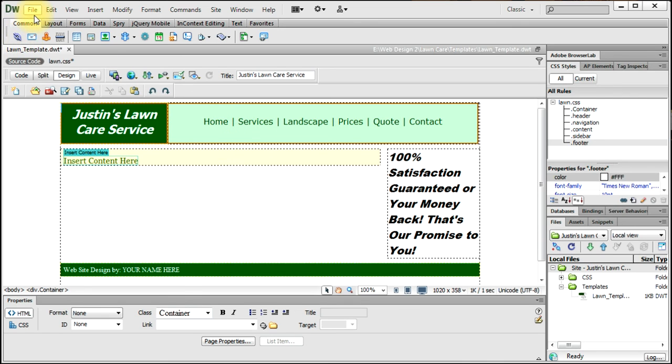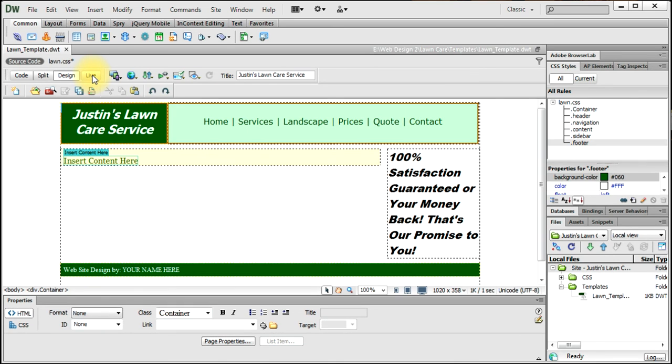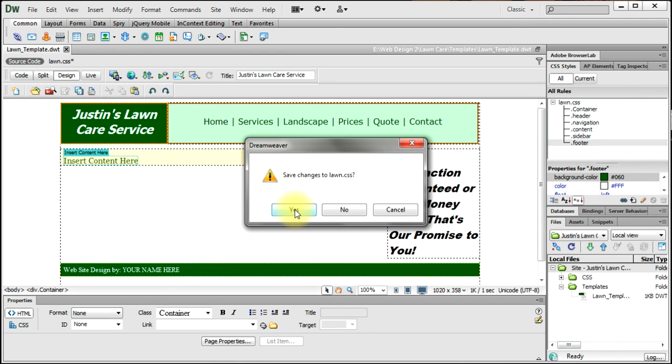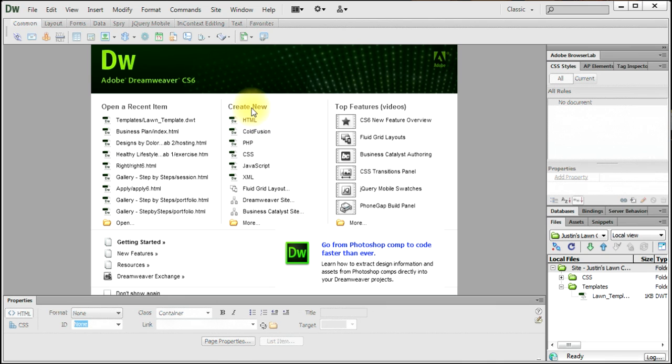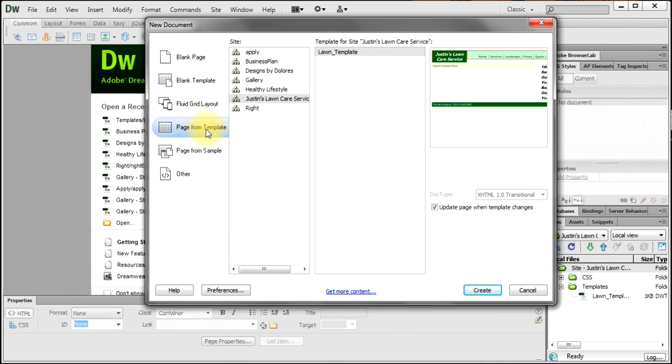You should save your changes. You can check it out in live view to see how it will look as a website. Click out of live view by clicking that button again. Now we want to create a web page out of our template. So I'm going to close out of my template, save any changes again if necessary. You're going to go to more. We want to create a page from template, and we're going to use our Justin's Lawn Care lawn template. So click create.